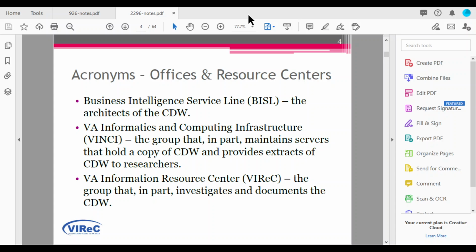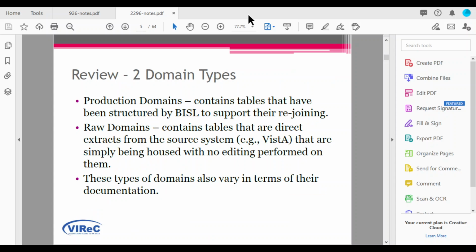For today's talk, it will also be important to remember two concepts from last week's talk, when we talked about the two types of domains that exist in the corporate data warehouse. The first is referred to as production domains, and these are sets of domains and tables that have been structured by BISL, the group that architects the CDW, to support rejoining. In other words, they've done a lot of work on these domains. The second type of domain is called a raw domain, as you'll recall, and it contains tables that are direct extracts from the source system.